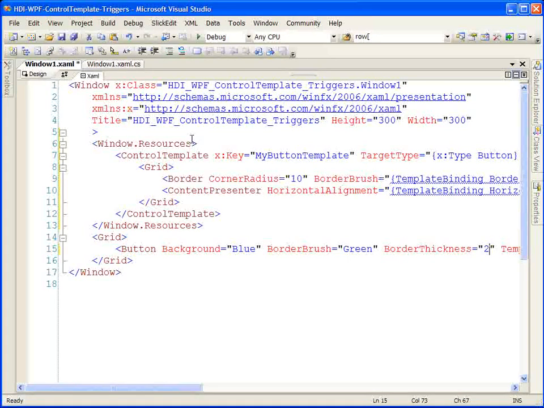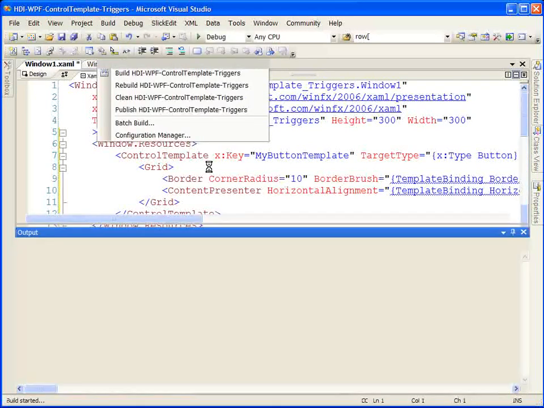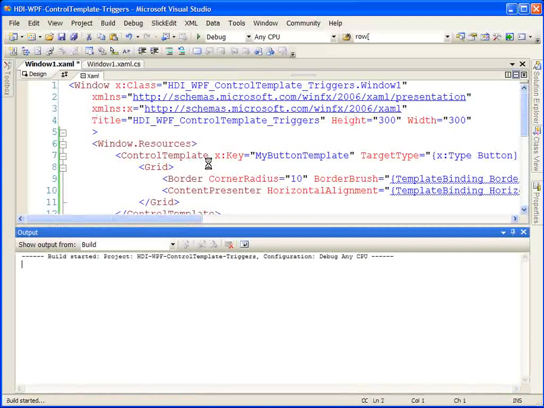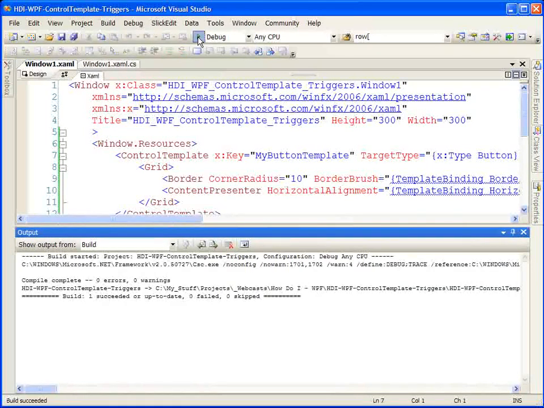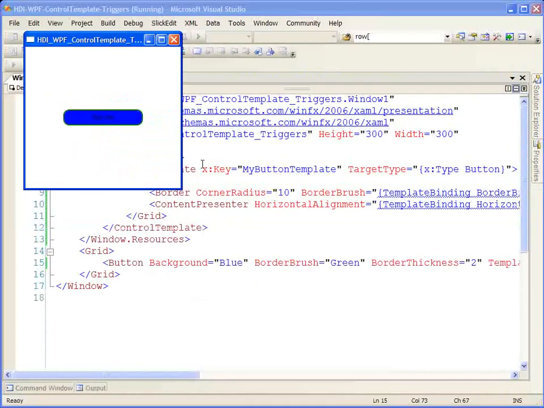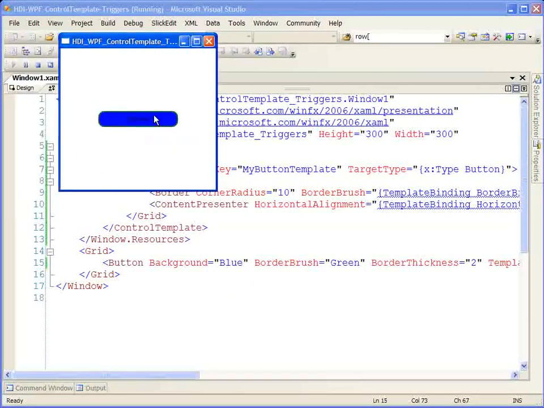And then we'll run this. We'll do a build, and the build succeeded, and we'll run it to see what we've got so far. Okay, so we see that we've got our button, and obviously we don't have any interactive features, which is the purpose of this particular video. So we've styled the button, we've given it a new look and feel, but we get no interaction because we've completely overridden all of that.